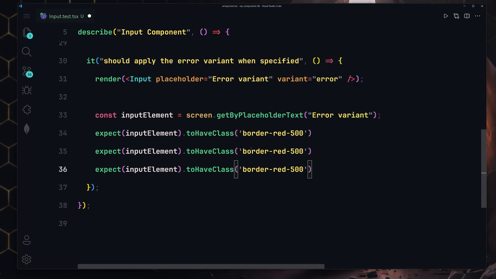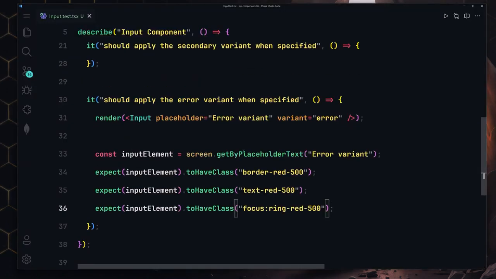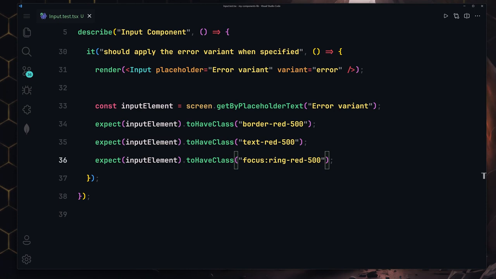I'm going to duplicate that 2 more times, and this one will be set to text-red-500, and this one will be for the focus state. So focus ring-red-500. Check this out, refresh there, and our test is now successfully passing, and that's because our code is working the way it should be working.